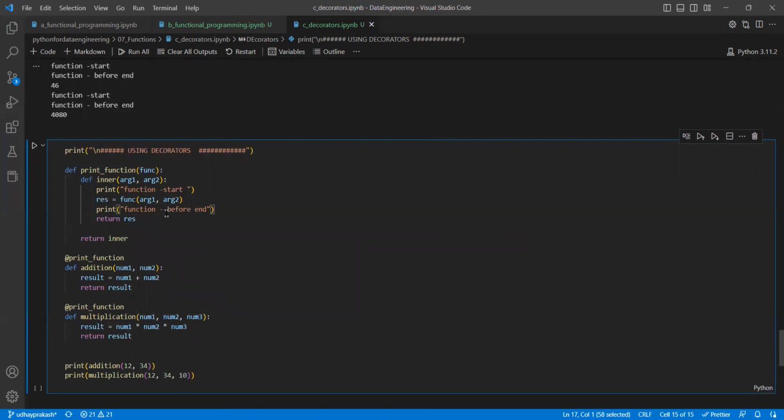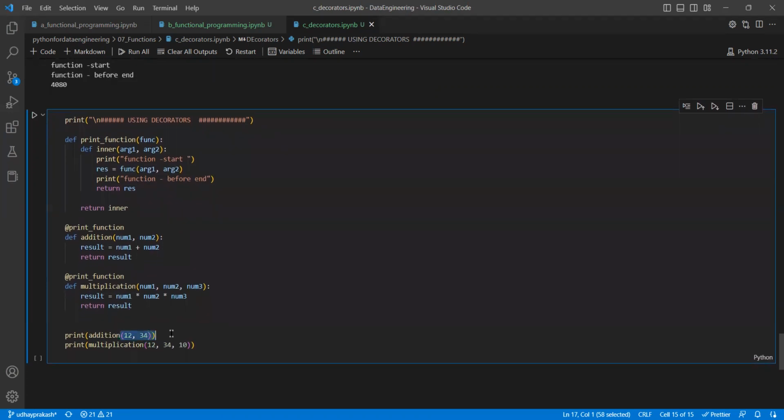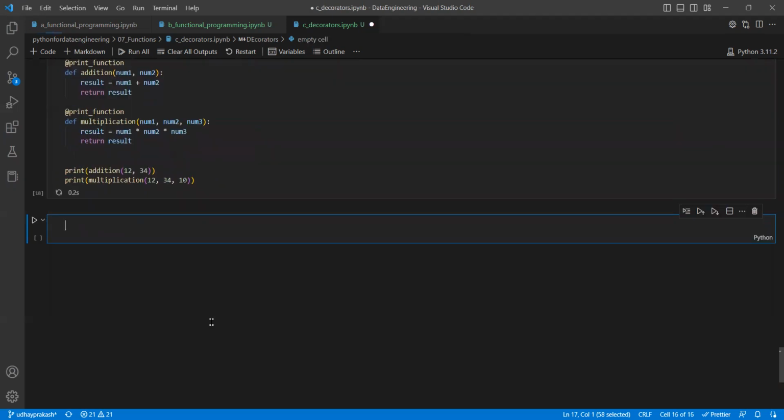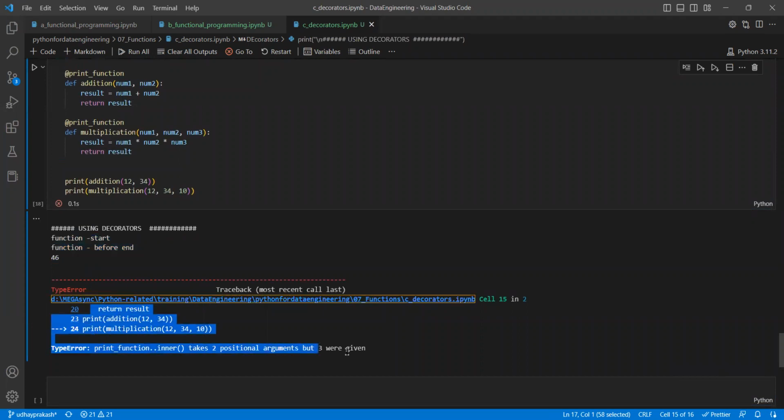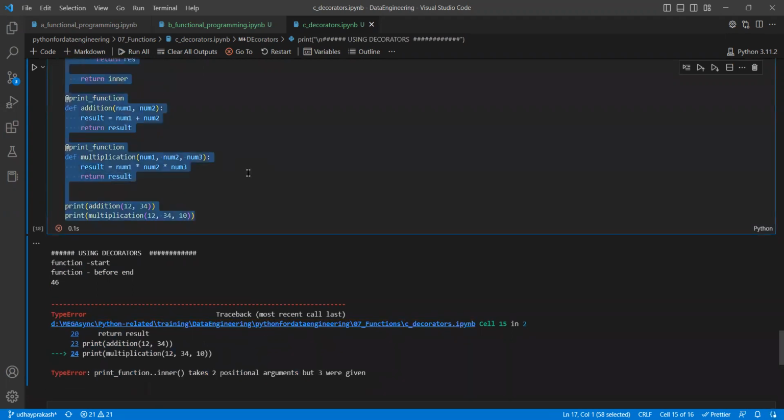But here there is one problem. Did you observe that addition is taking 2 arguments and multiplication is taking 3 arguments? Whatever function comes, you are taking it, but you took only 2 arguments. When you do addition, it will work. For addition, it is working perfectly. But when you do multiplication, it is throwing an error. It says, I will take 3 arguments, but you gave 2 arguments. I want to handle that.